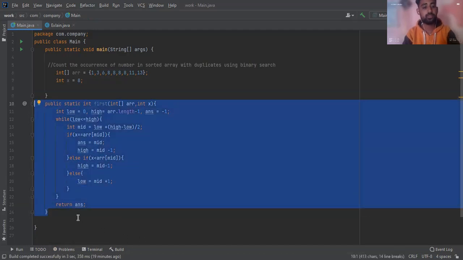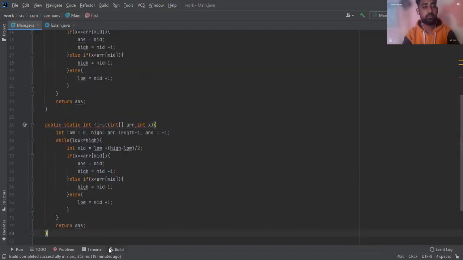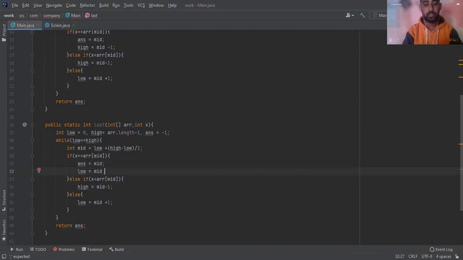Since we have written this code, the code will be the same for the last occurrence also. So I will just copy it and paste it. There I will just change the name to last. After doing that, this condition in the if: if we are checking for the last occurrence, it will always be on the right side, right? So low equals mid plus 1. Okay, this will be the condition.